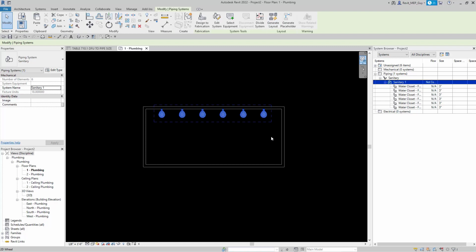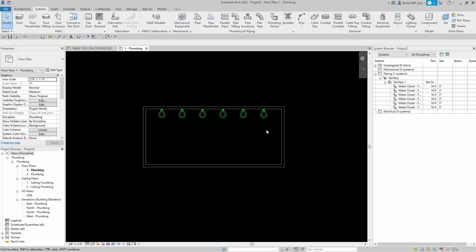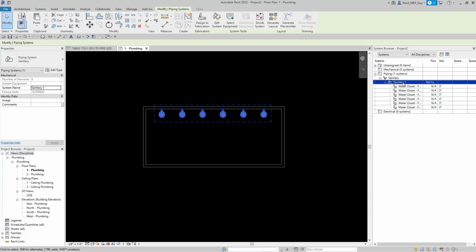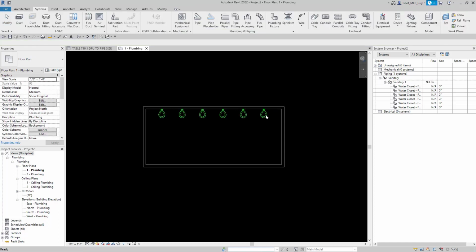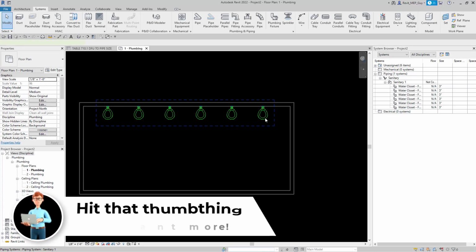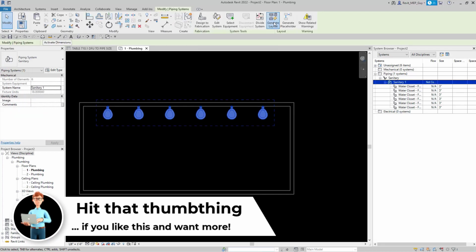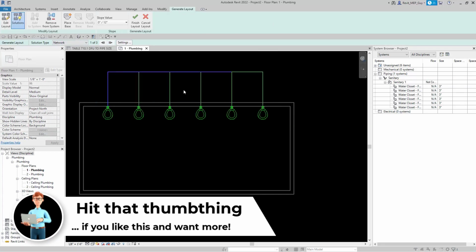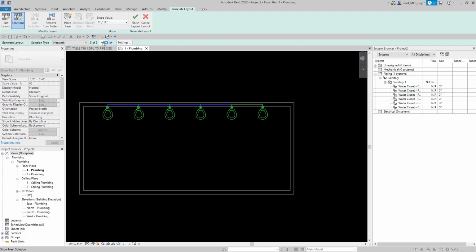But before I do that, I want to show you how to select a system. If I ever don't have the system selected and I want to select it, I can use my systems browser and select it right here by clicking on Sanitary 1. Or I can tab into my water closets and select the system that way. So now I'm going to go to Generate Layout. The first layout Revit is displaying is this one called Network. And we can cycle through different solutions by just hitting these arrows, and it'll give us some options.